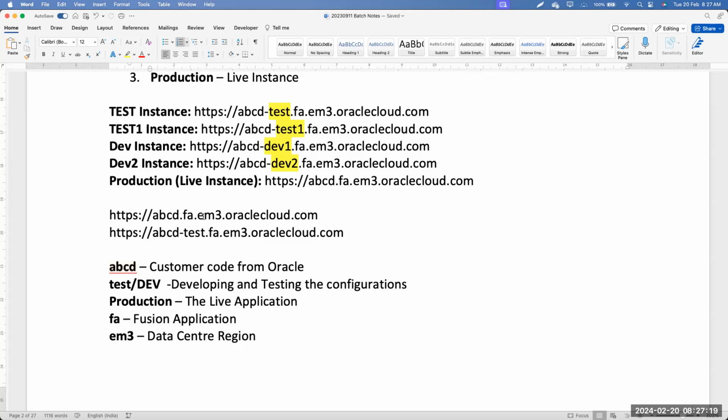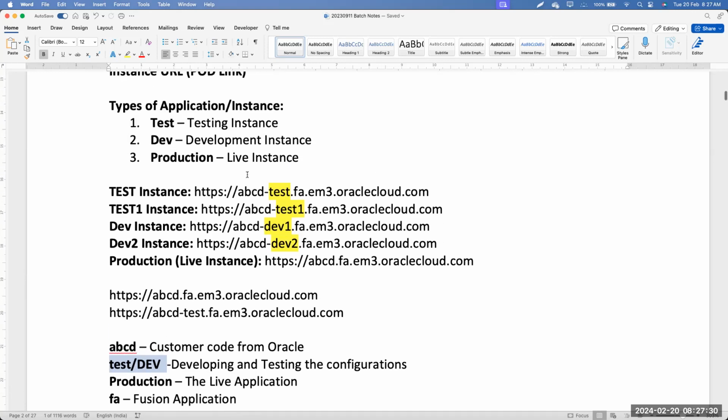And then we have this test or dev. When we see test or dev in the URL, it represents that this is a development or testing environment. Just because we have a dev instance, it doesn't mean that we use it only for development. Ideally, the name says dev instance, but in a real-time scenario, we will not use it only for development. We may use the dev instance for testing, and we may use the test instance for development. These things will happen. It's all based on the instance planning, how we use it.